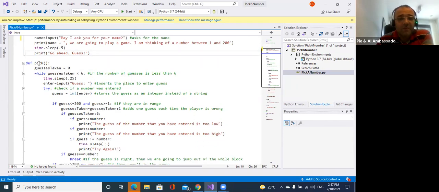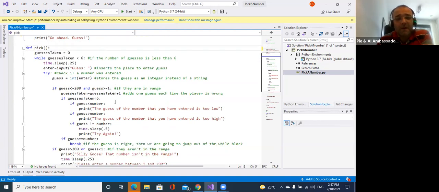Now then we have the pick. This function contains a loop. Since it's not six trials, we are asking him and giving him some guidance. This is what we see in the game. So first we are defining the variable, guesses taken, how many times he tried. We make it 0 in the beginning, and then since it's less than 6, we can continue.